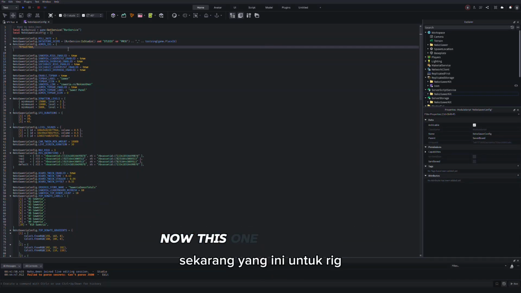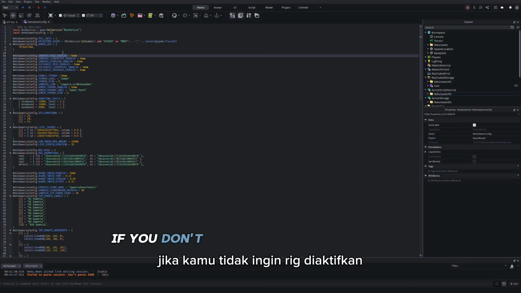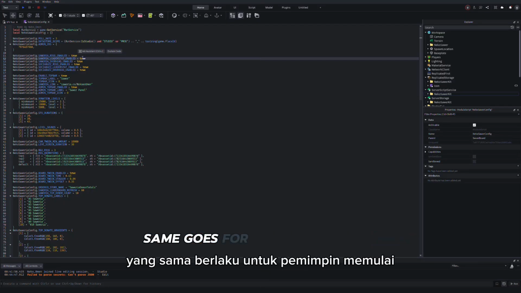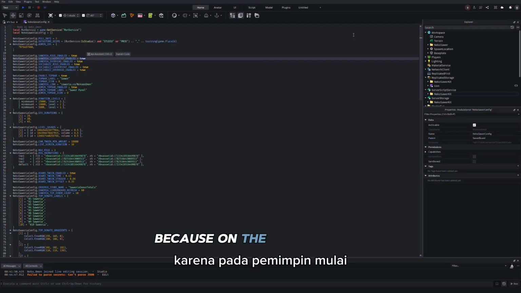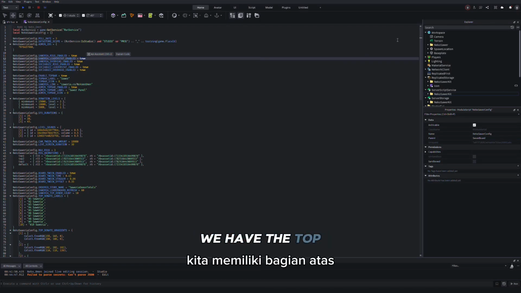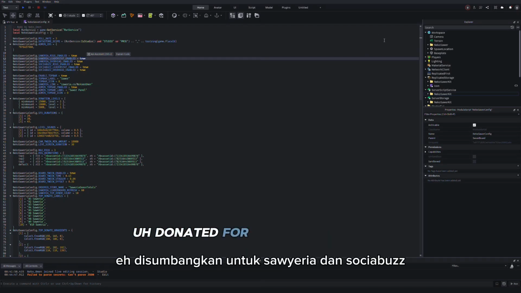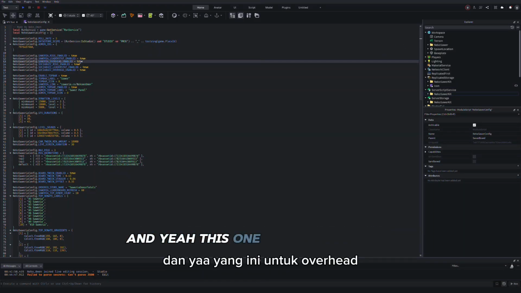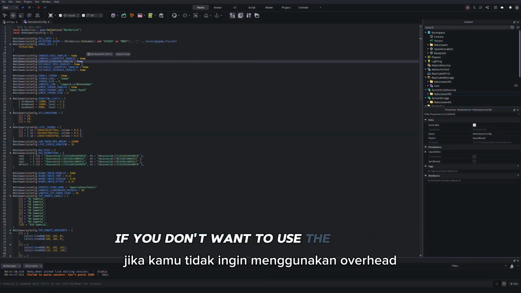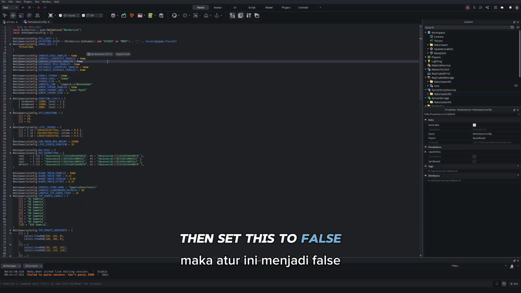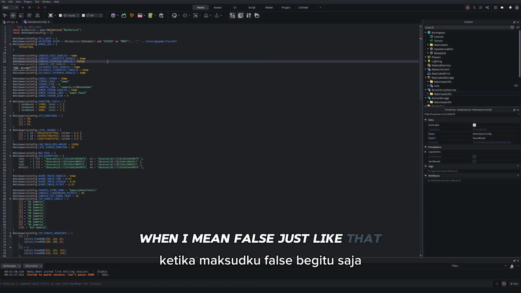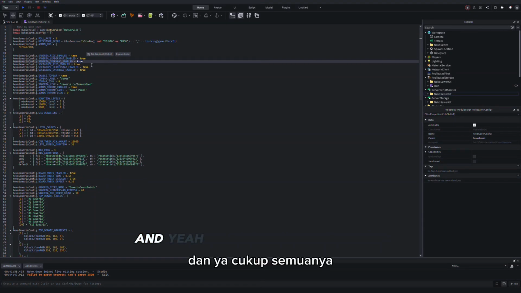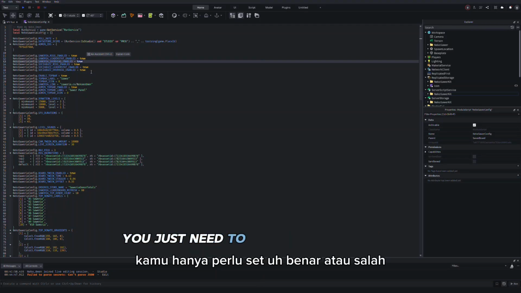Now, this one is for the rig. If you don't want the rig to be enabled, you can set this to false. Same goes for the leaderboard, because on the leaderboard we have the top donated for the Saweria and SociaBuz. And yeah, this one for the overhead. If you don't want to use the overhead, then set this to false. Well, I mean false, just like that. And yeah, pretty much everything you just need to set true or false.